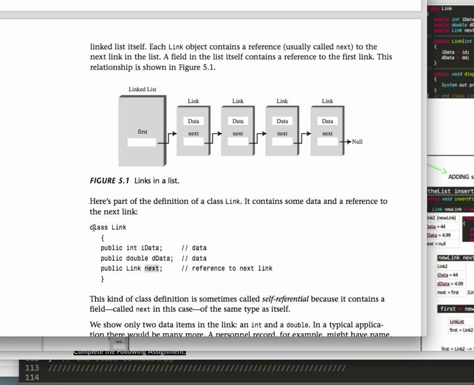Okay? So if this is my first link, right? Let's say this is my link here. Then next is going to be equal to the one after it. And then the one after it is also going to have its own variable Link next, and next for that one is going to be equal to this one. And then the one for this one is going to be equal to the last one. When you get all the way to the end and there's no other links, then the last one is going to be equal to null.